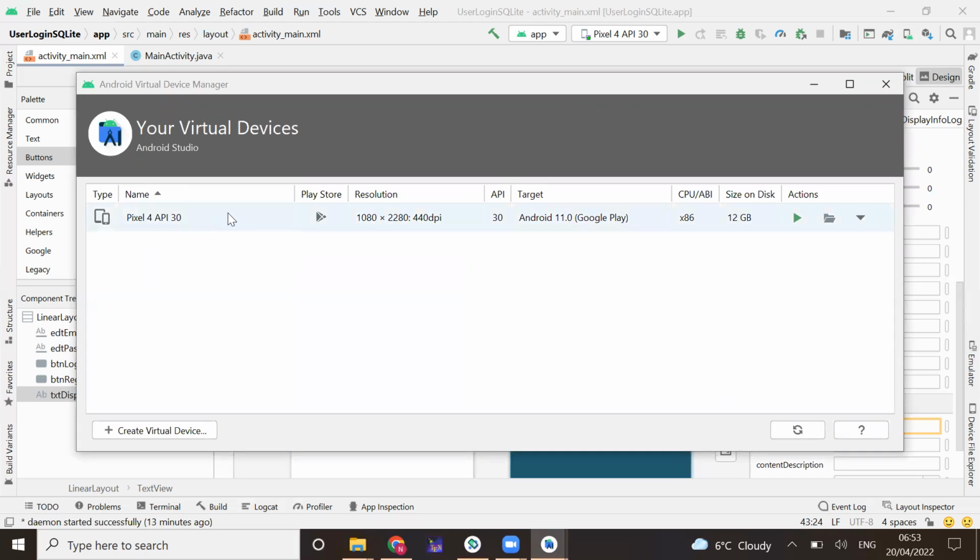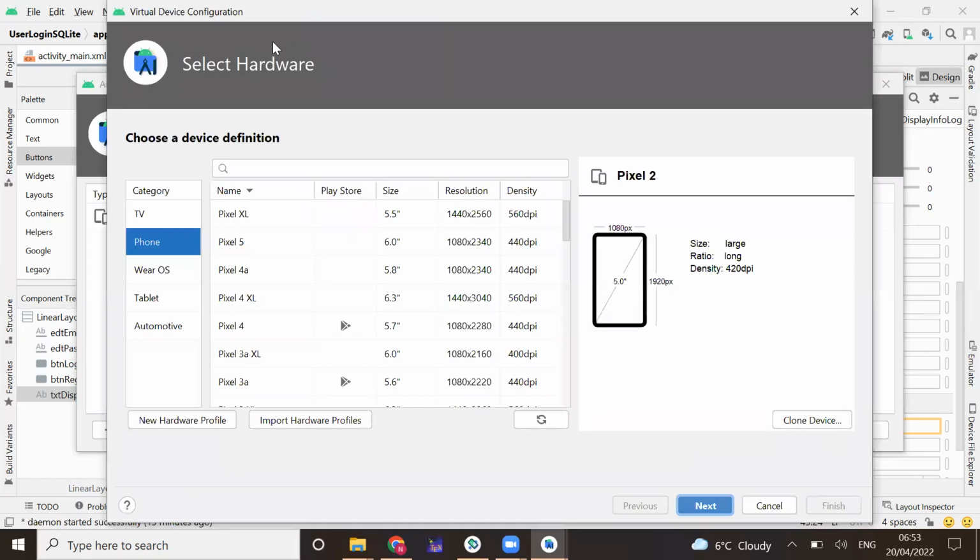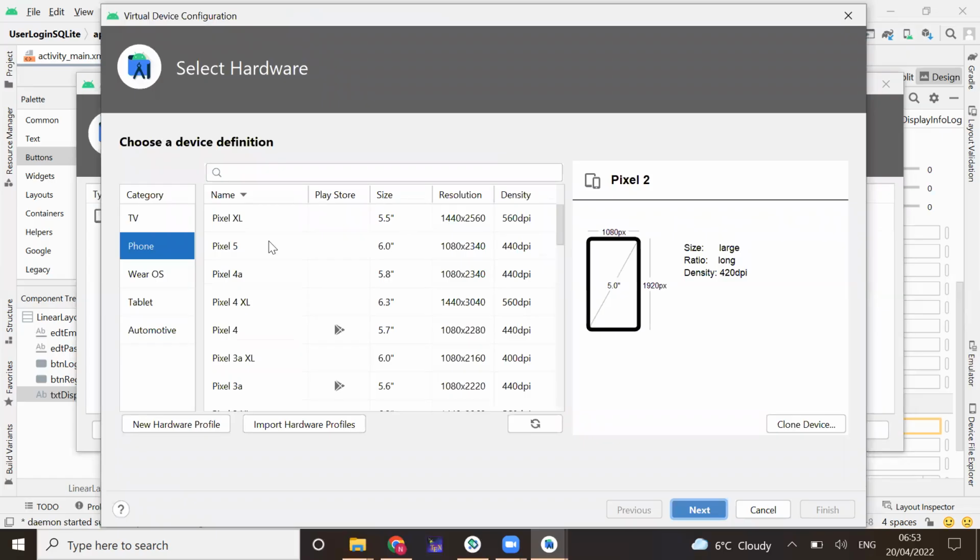You'll be presented with this screen. Ignore this here because I already have one created. It's letting me know that I already have one created. Guys, a window will pop up, and then you'll be able to choose which hardware you would like to run your application on. So you have different categories. You can either use TV, phone, Wear OS, tablet, automotive. By default, Android Studio has already picked Pixel 2 for me.